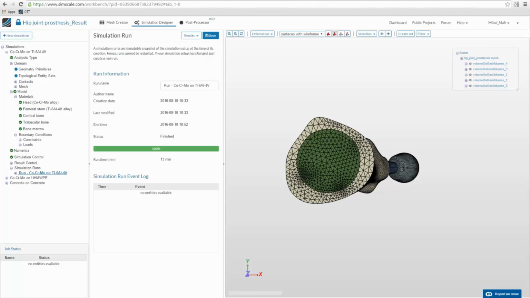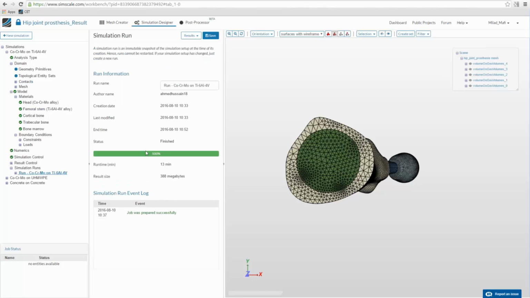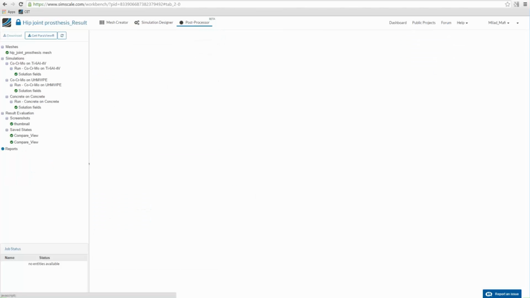When the simulation is finished, you will get notified, and then you can download the results to analyze them, or you can do the result analysis in your web browser. And for this we switch to the post-processor, and here we can perform the post-processing.